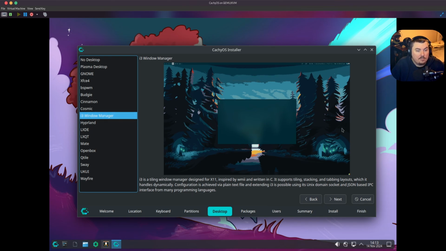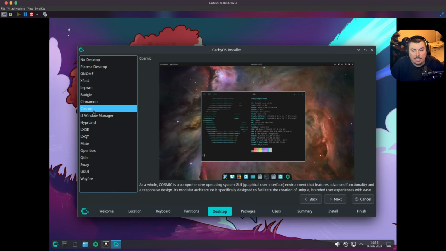And then you got i3. Again, these are all super complicated. If you're a new user of Linux, you're just going to skip these altogether, unless you just want to jump into something complicated. And then we have Cosmic. This is in beta 3 or alpha 3. It's not for daily use. It lacks a lot of modern features.